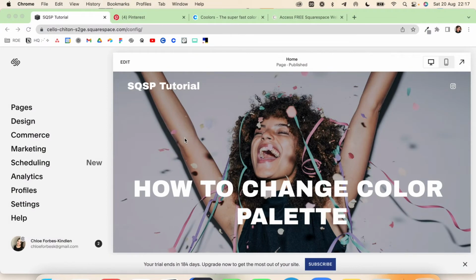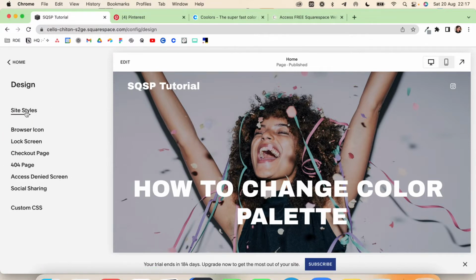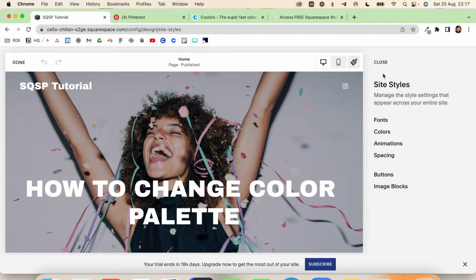Let's look at how you can change your color palette in Squarespace 7.1. The first thing we need to do is access our site styles. There's two ways we can get there. The first is by selecting Design and then Site Styles. And you'll see this navigation pulls in from the right with our various site style options.